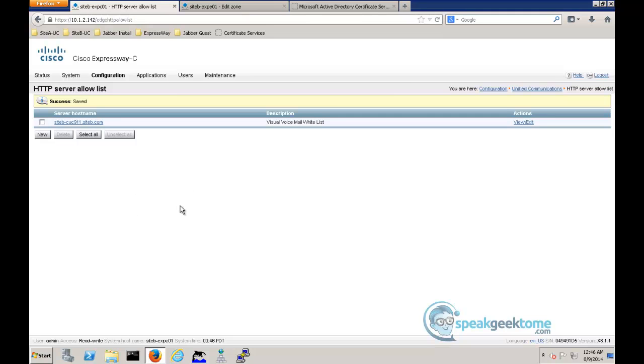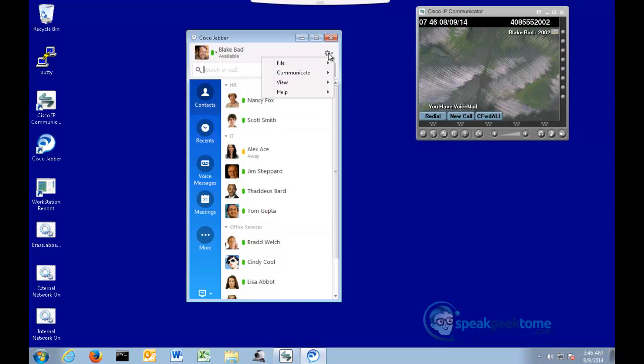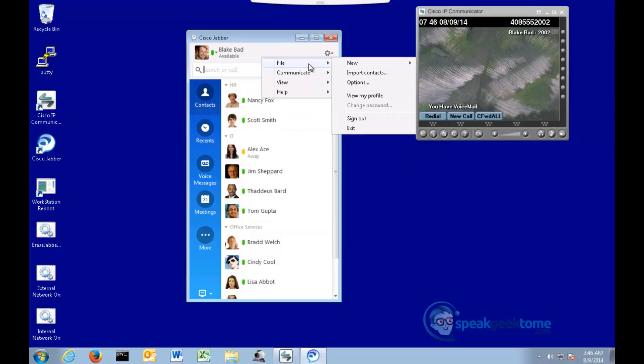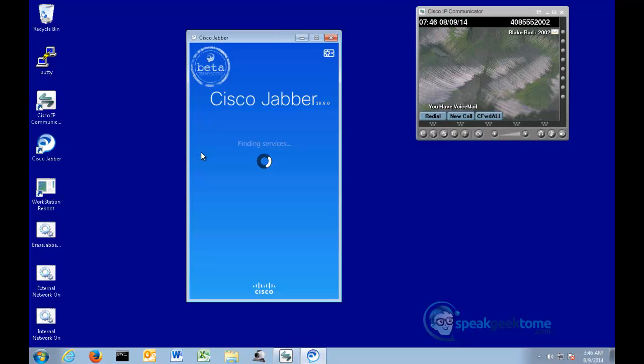Next, we'll return to the workstation that has the Jabber client connected to the external network, exit the Jabber client and reopen it so it can get a new configuration. Once we get in, we will notice that we now have connectivity to the voicemail system.